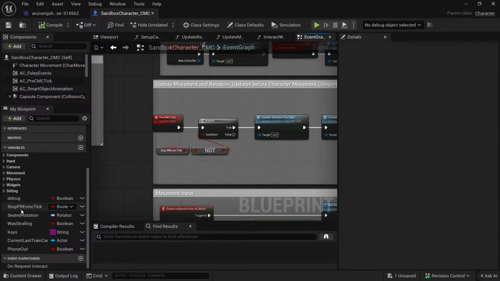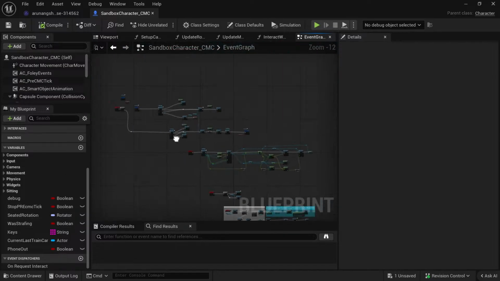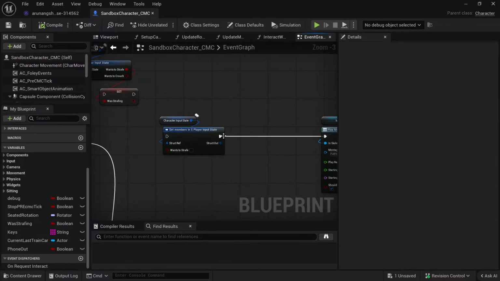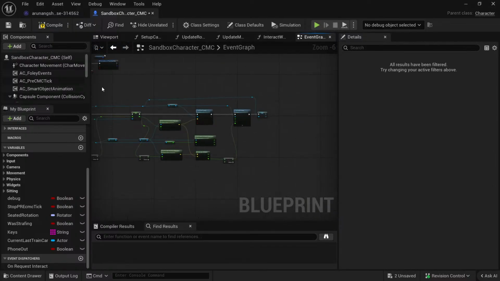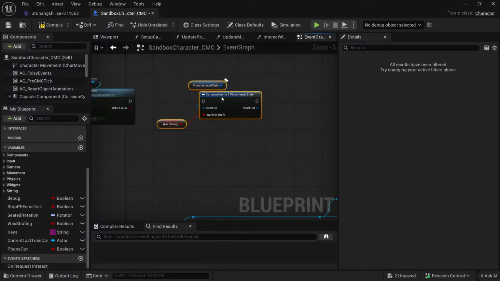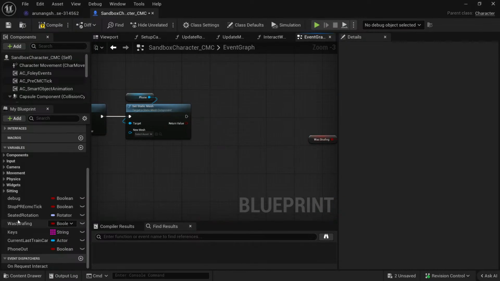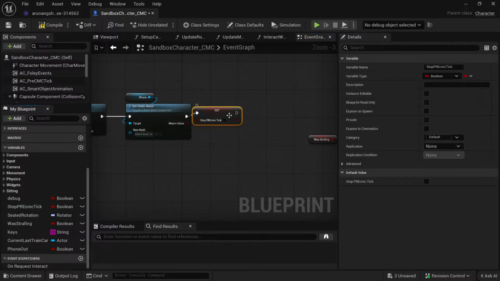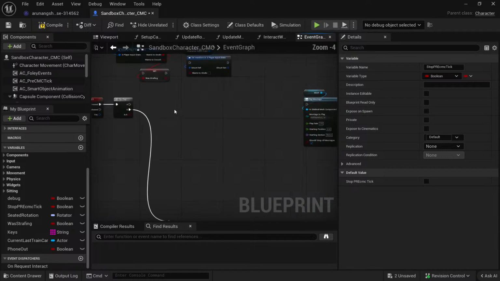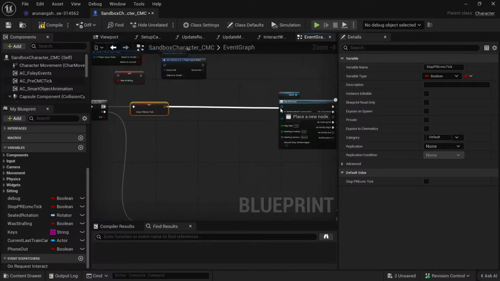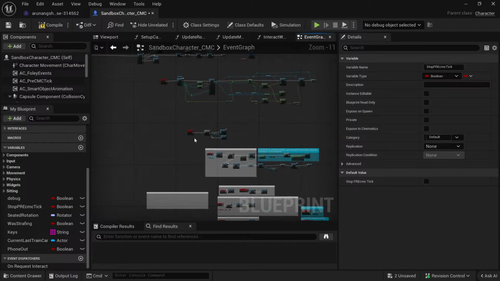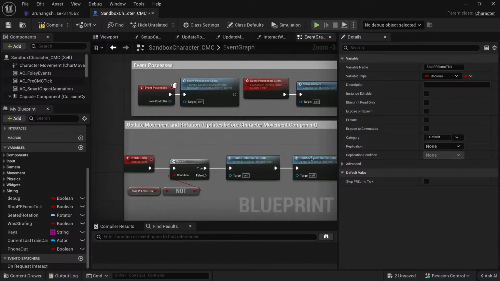So can we tell it to stop updating the camera? Let's see what happens if we do that. We might have to do both, but let's see if we can just do one. So this Boolean will tell it that they don't need to update movement and rotation while this phone is out. Theoretically.